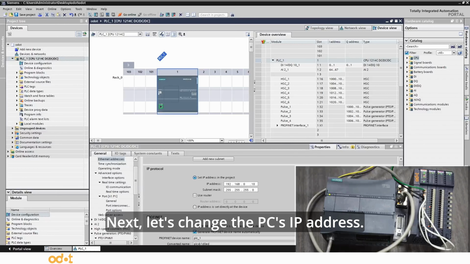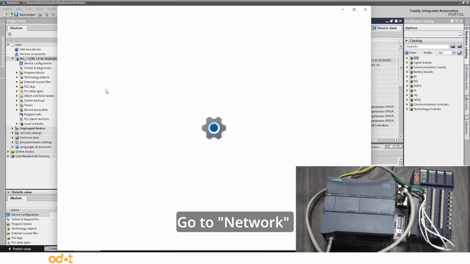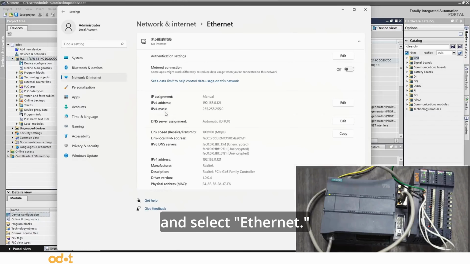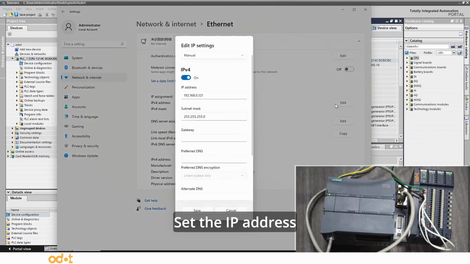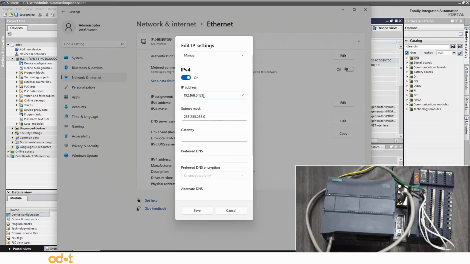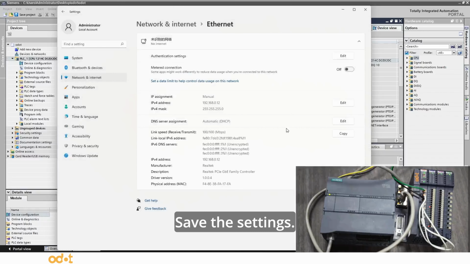Next, let's change the PC's IP address. Go to Network and select Ethernet. Set the IP address, making sure it's in the same subnet. Right now, we're using the 0 subnet. Save the settings.